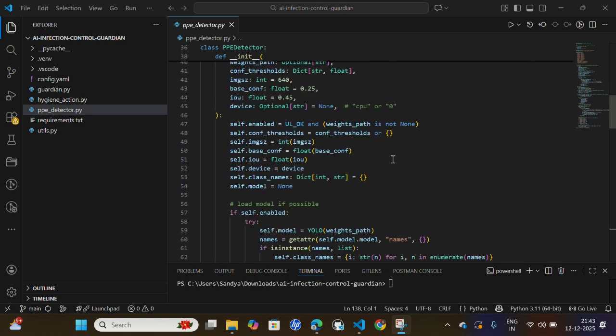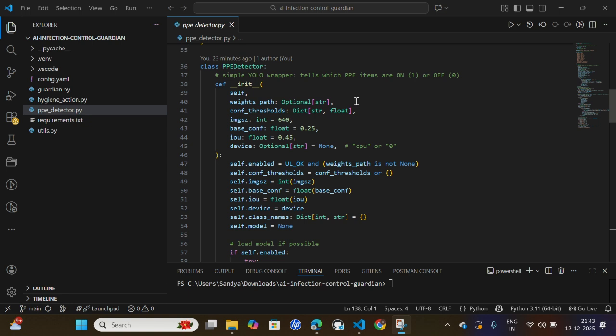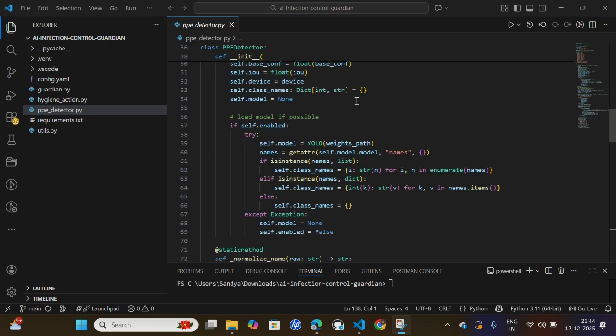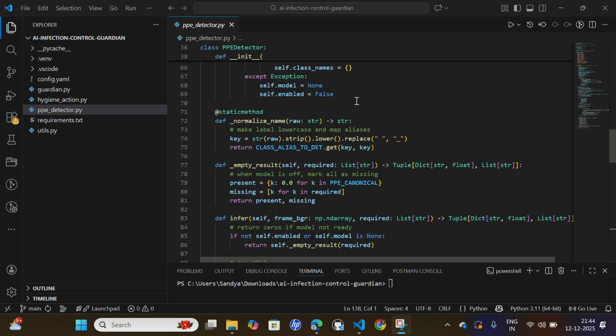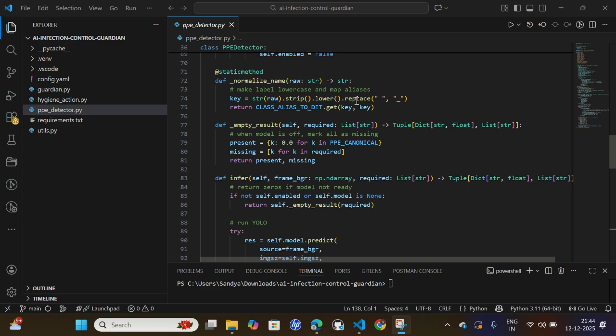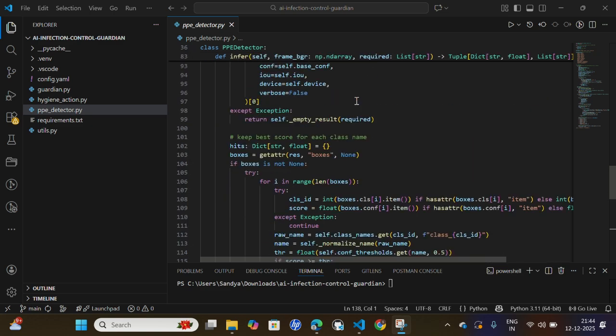This is the code. In this, we detect on or off by using the PPE detector. This part of the code loads the model and then checks, using some parameters, whether the mask is on or off, gloves on or off, and others. This is the code for the PPE detector.